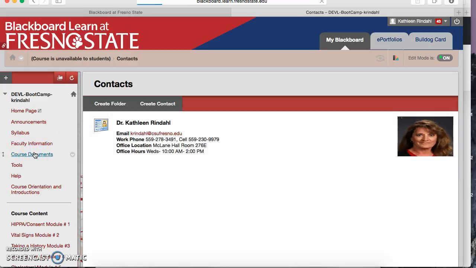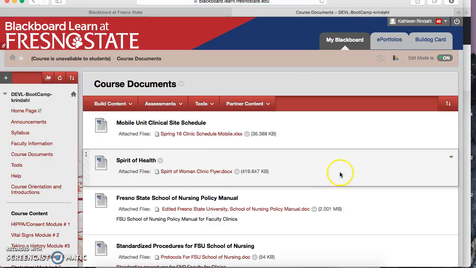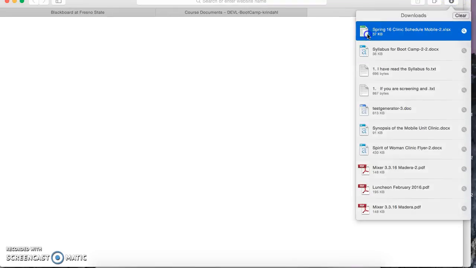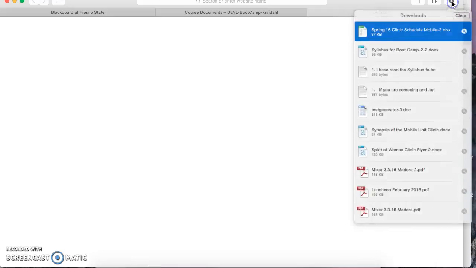And then in my course documents, I have a mobile clinical site schedule that lists all the sites for the spring semester that we're going to be going out to. And every location is different and there's a different date. So it'll vary, and this can be updated as need be.